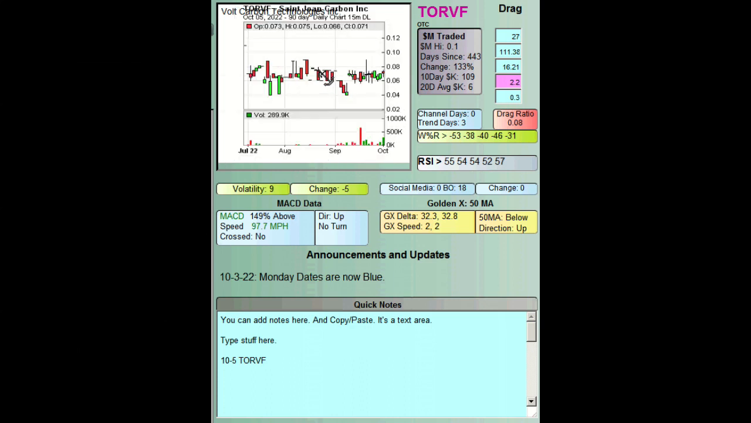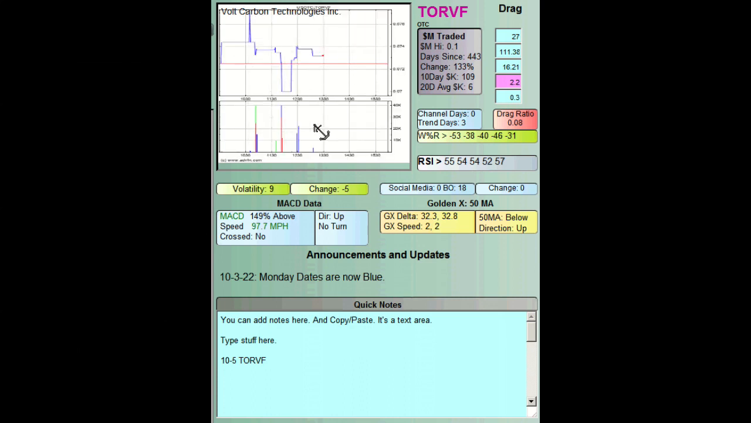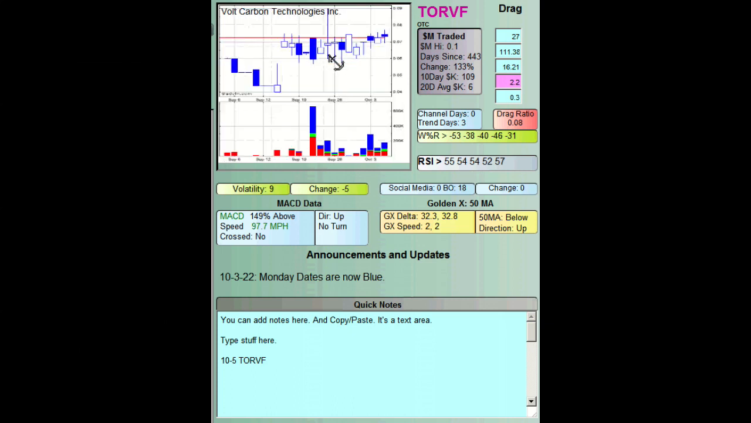If you click on it, it'll change to a 90-day chart. Okay. If you click on it again, it'll give you an intraday, what's happening like right now. And so it's kind of cool. It'll just cycle through these three different types just by clicking on it.